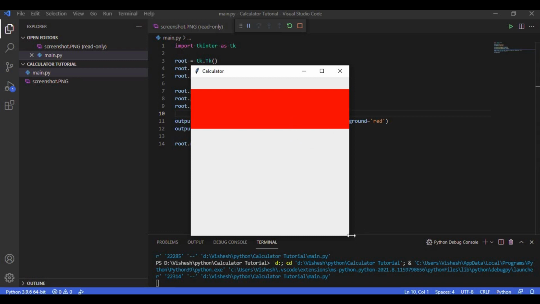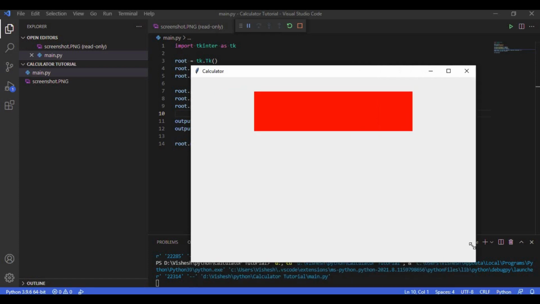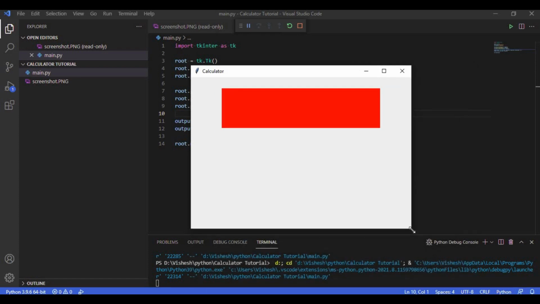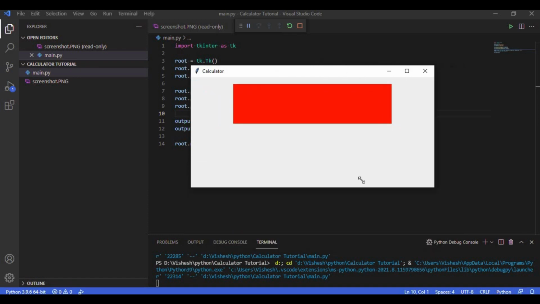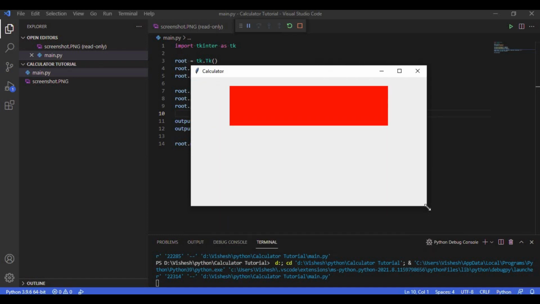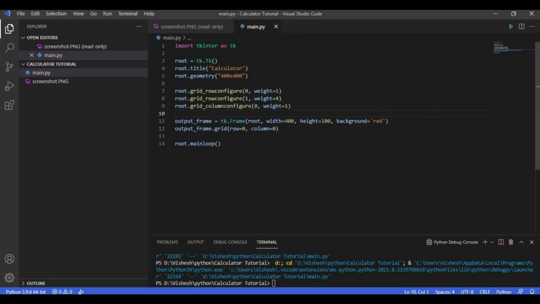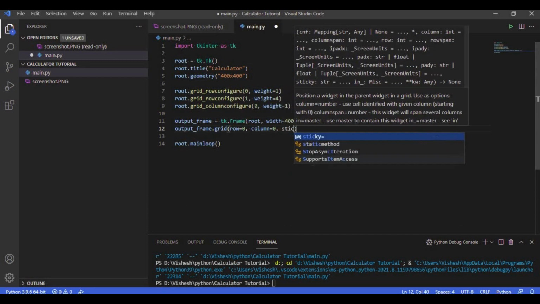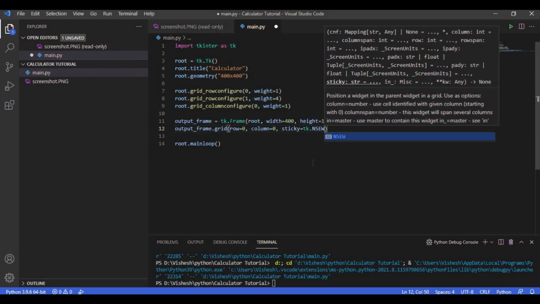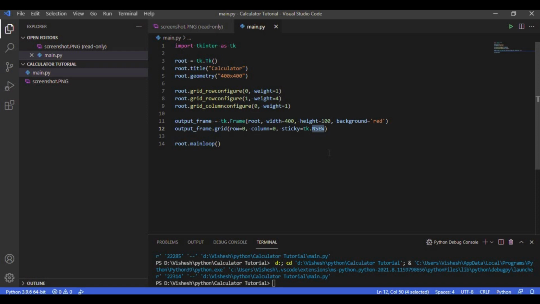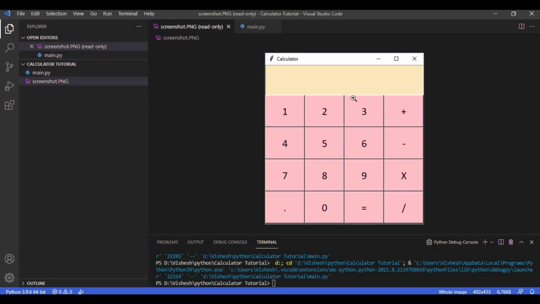you can clearly see the red frame occupying some space of the total window size. The problem is if I try to resize it, the frame is not resizing. To make it work, we will add within output_frame.grid a new parameter, sticky=tk.NSEW. NSEW stands for north, south, east, west. Basically, it will make the frame stick to all the sides of the area within its grid.